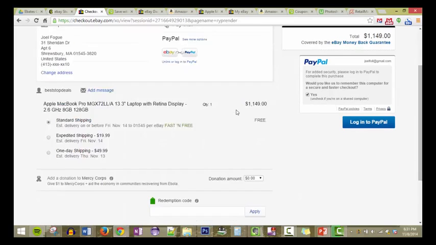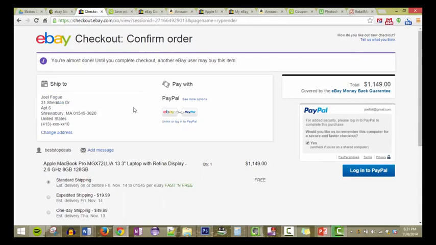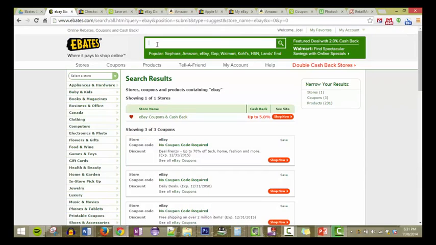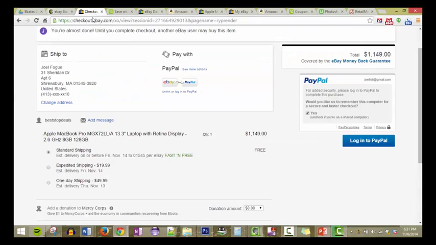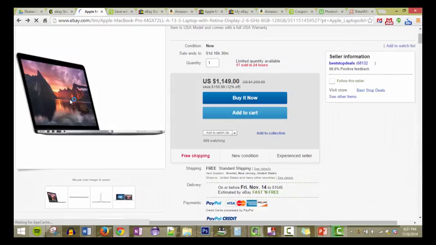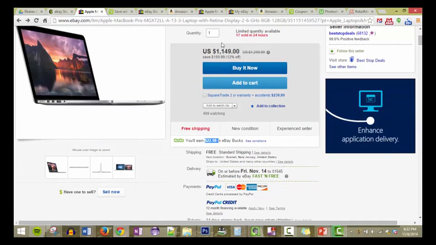So you see you're making money on this one item that you're purchasing on eBay. You're making money for going through eBates. eBates is giving you a certain percentage, in this example 5% cash back on this purchase that you make. Then eBay here has this thing which I just showed you called eBay Bucks. After you signed up for it, they say we'll give you, in this example, $22.98 for purchasing this item with us.